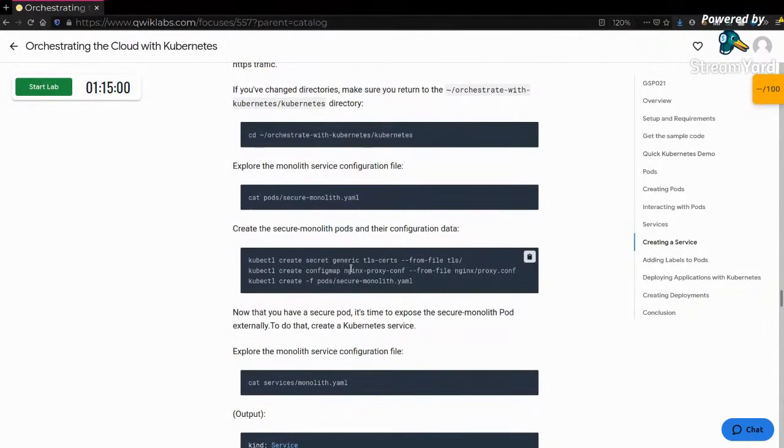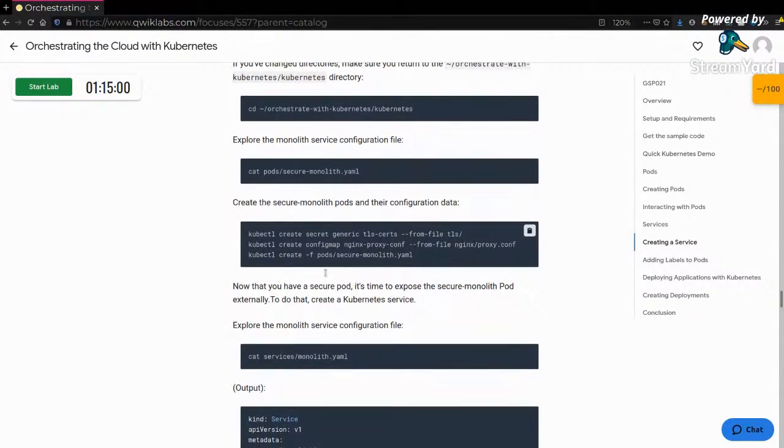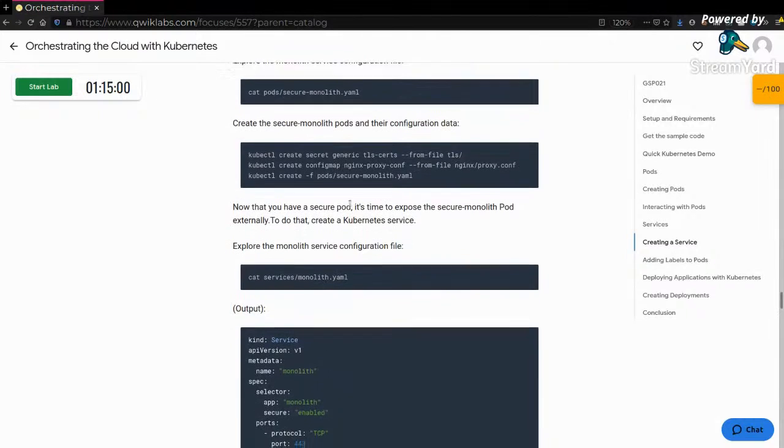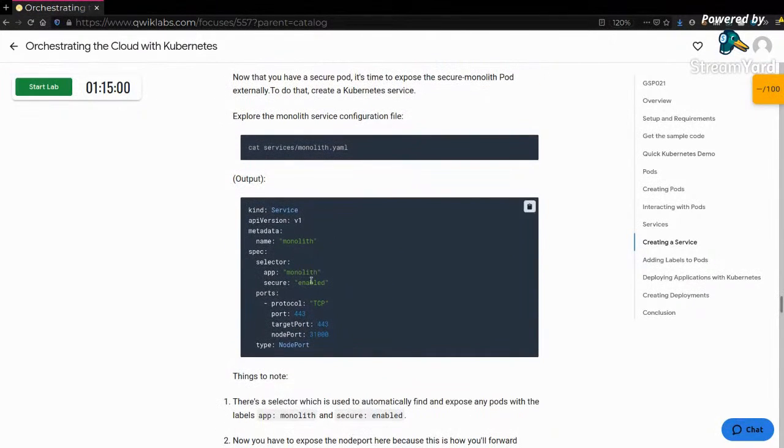Then a bunch of secrets to store the TLS certificate, and so on. You don't really have to go in depth here. Essentially, what you'll need to realize is we create this pod called secure monolith, and we create a service for this pod called monolith.yaml. And this is essentially a node port.